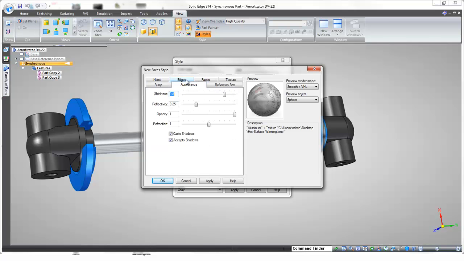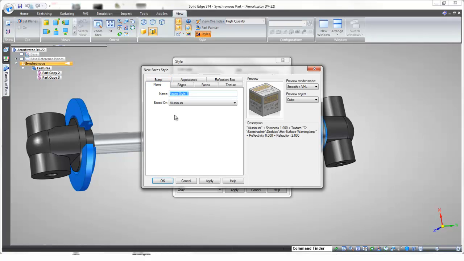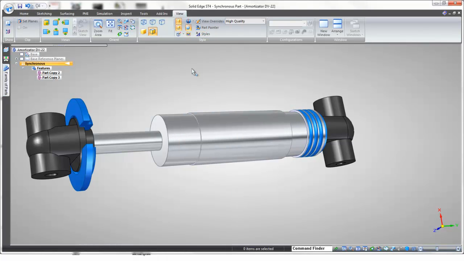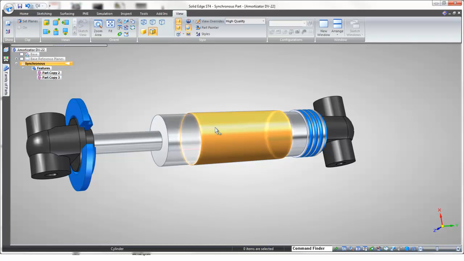There are some other things you can change. You can change the appearance, the shininess, reflectivity. This will give you a little demonstration of what it's actually going to look like. Change a bunch of these, and I'm just going to name this decal. I'm going to click Apply, OK, and Apply. Okay, so now that I've made my decal, I have to place the decal somewhere.